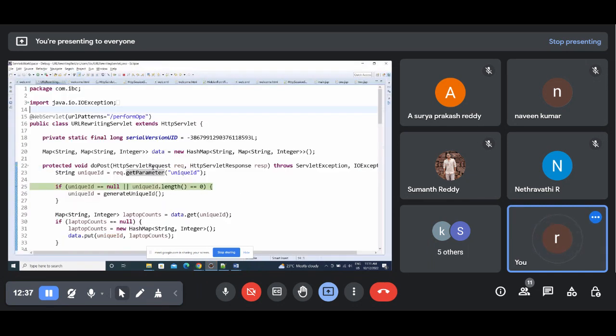Okay, so first time, if the unique ID is not part of that URL, then it will give a null value. Okay, if it is not there. Now, to go to the next line, we need to click on F6. Okay, if the unique ID is null, generate that unique ID.